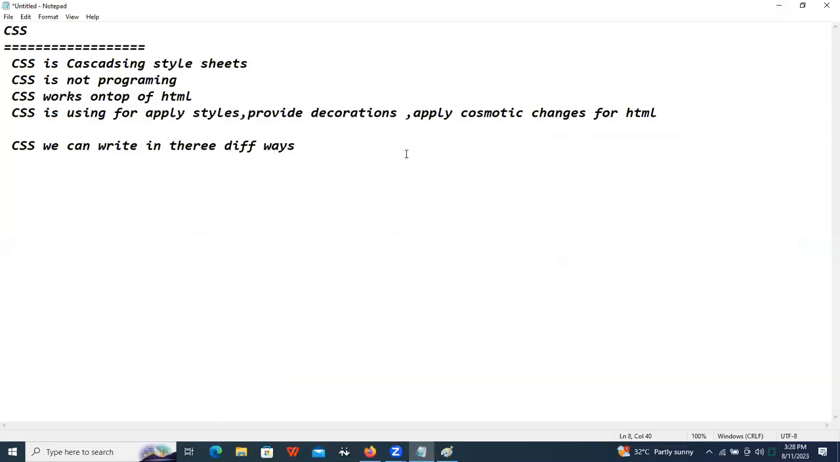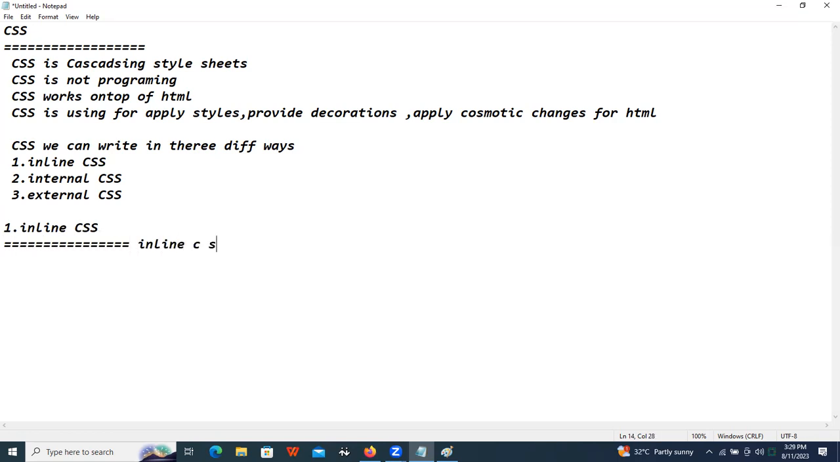Anyway, CSS we can write in 3 different ways. What are the different ways? One is inline CSS. Second is internal CSS. And third is external CSS. Now we will try to understand what inline CSS is, then internal CSS, then external CSS.